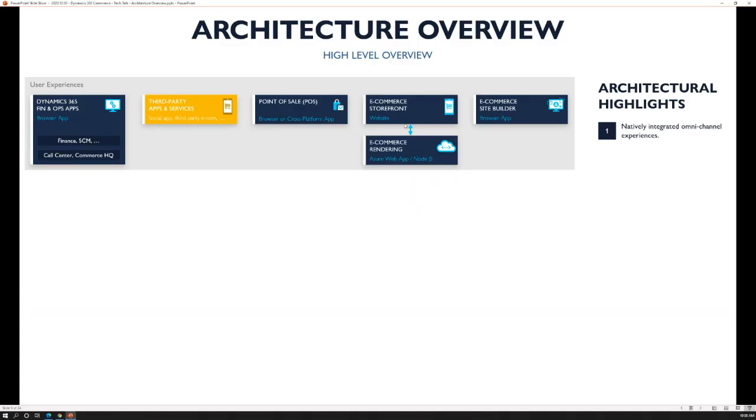Then the next channel that we support is our e-commerce storefront, which is a website. So as part of our overall omni-channel solution, obviously digital commerce is a really important part. And we have now, starting earlier this year, a native application that we provide as part of our solution offering. And the website is actually built on top of our e-commerce rendering layer, which is based on Azure Web Apps and Node.js. And when we talk about the extensibility of this component, it's critical to know these technologies that we use there.